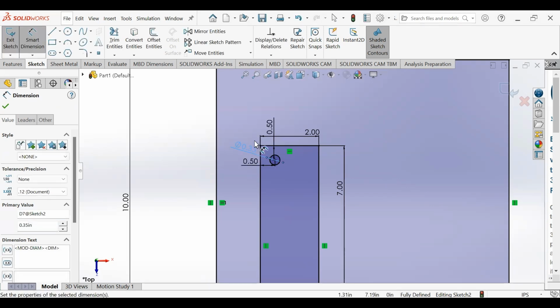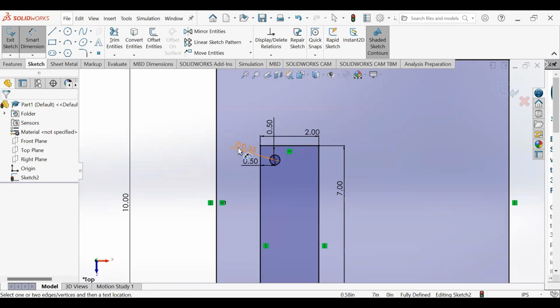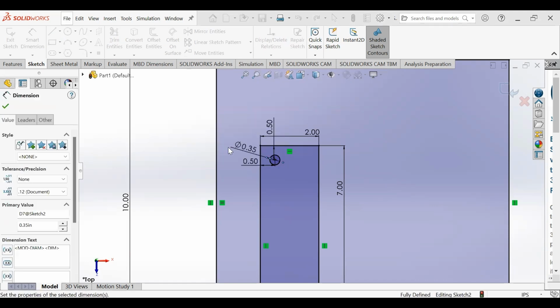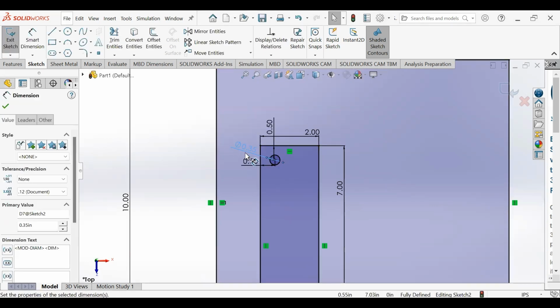0.35. Oh, just remember, when you want to edit a smart dimension, all you have to do is double click on that while you are in smart dimension. So if I double click this, I don't believe it will let me. Oh, it does. Okay, never mind. Just double click this dimension and it should let you edit whatever unit value you have put into it.